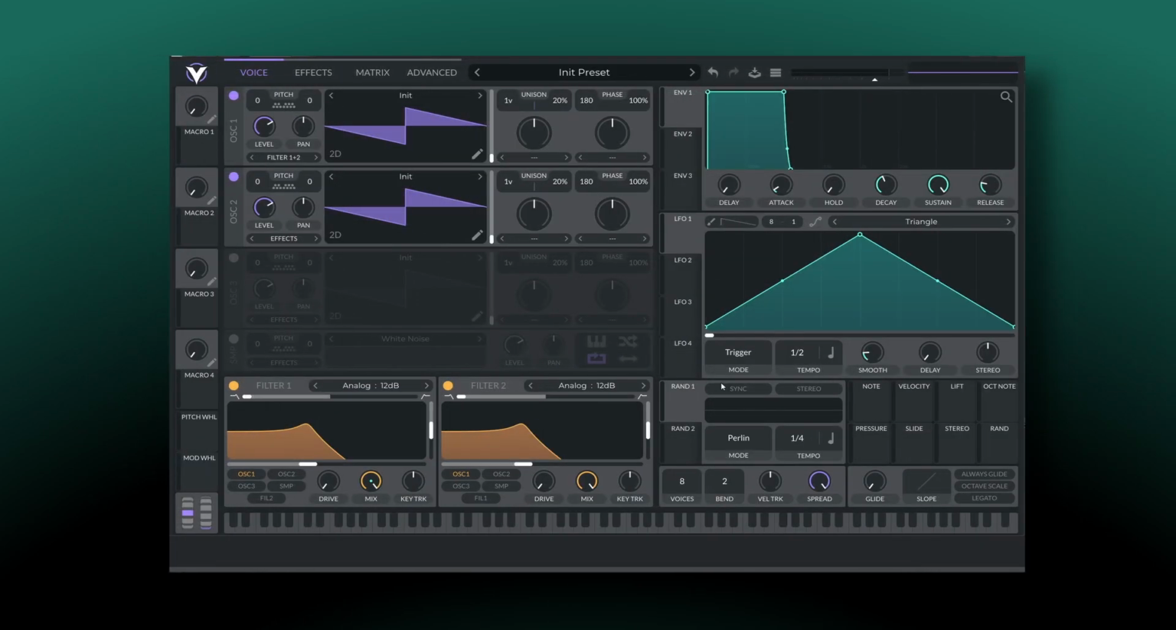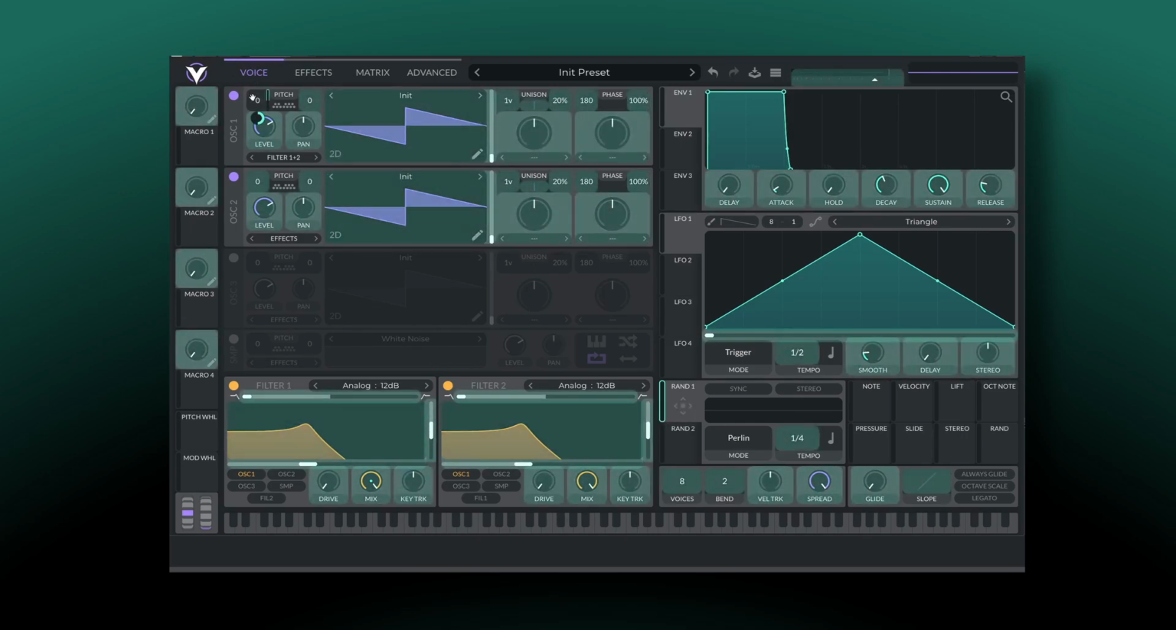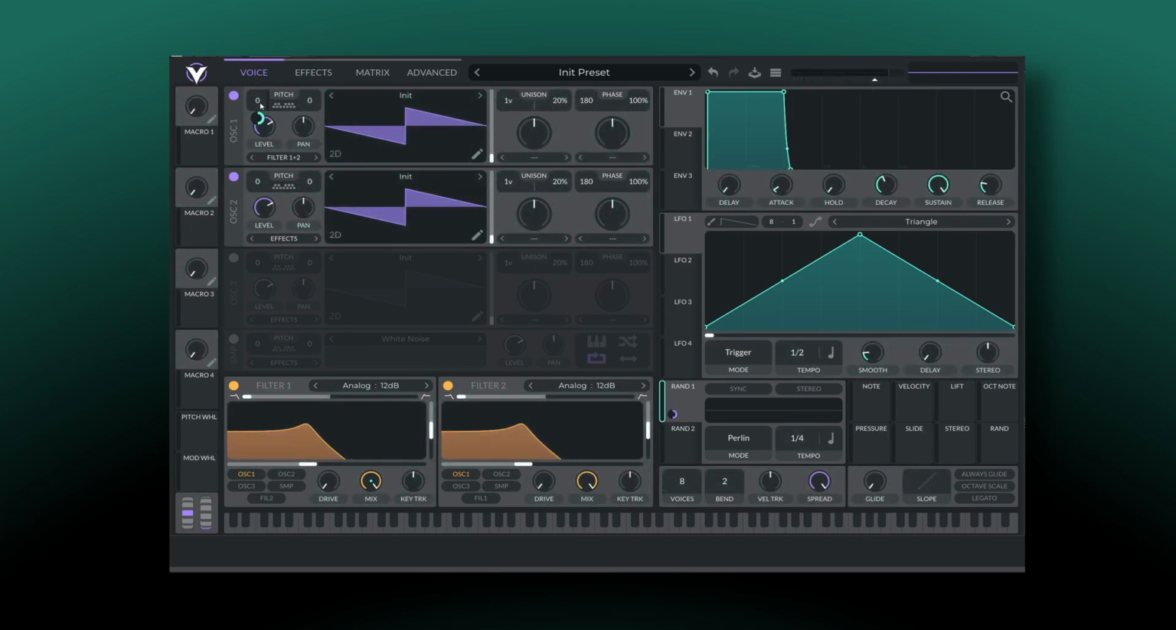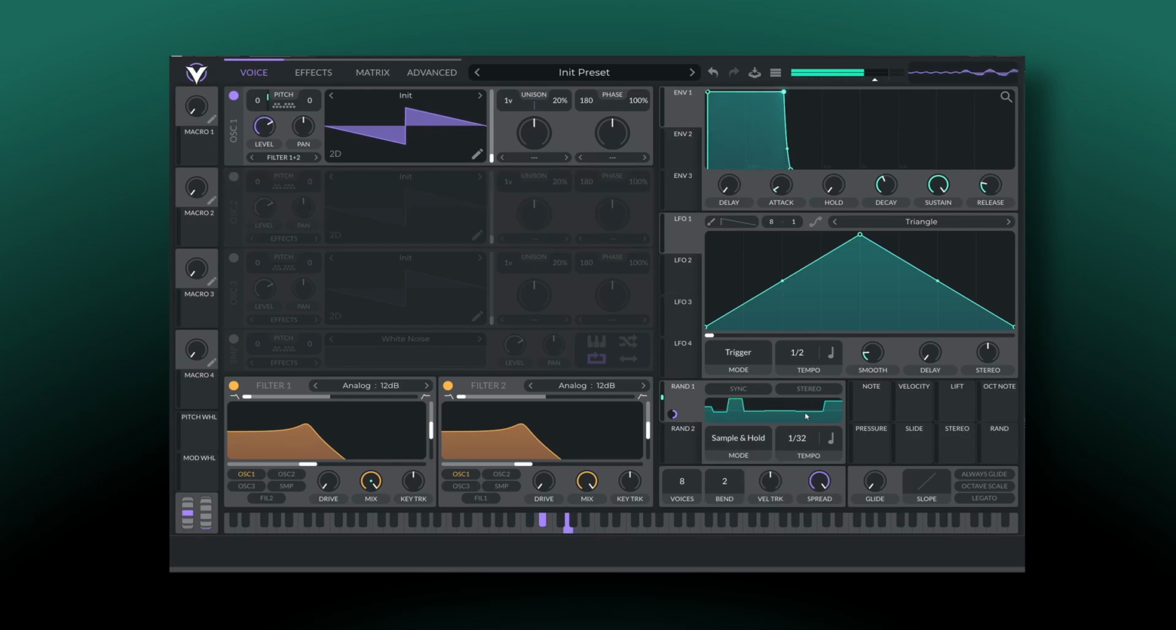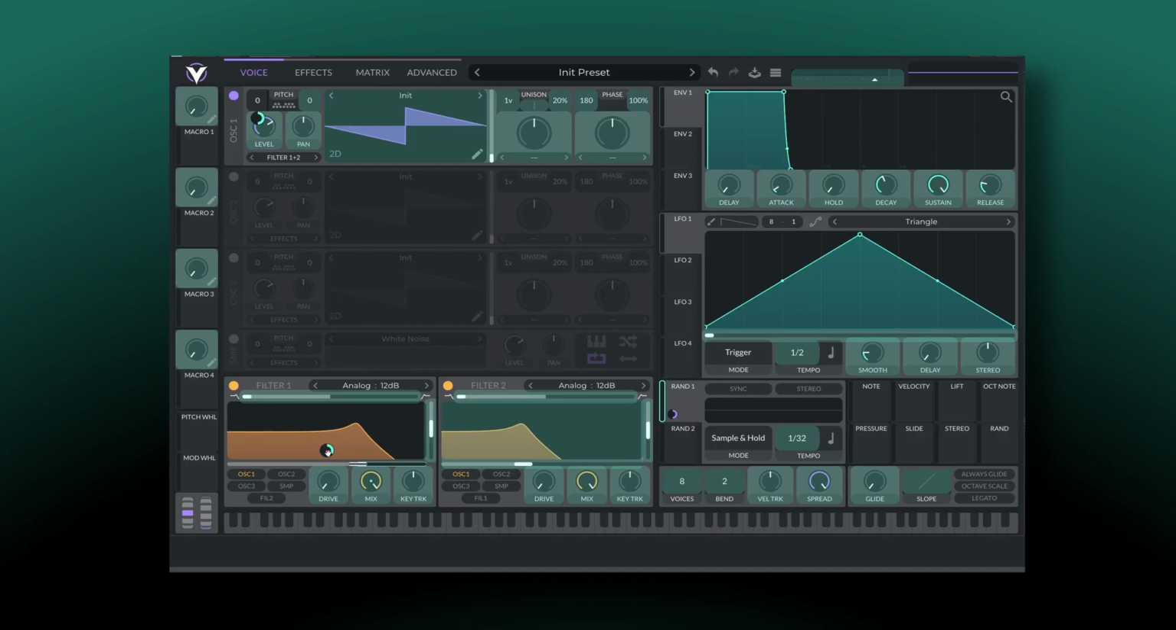Random 1 and random 2 are randomizers. We can use them in many ways, but maybe we'll do something simple. I'm going to drag this on top of the transpose. And now I'm going to set this to sample and hold. And let's play something. And we can have this also affect our cutoff.